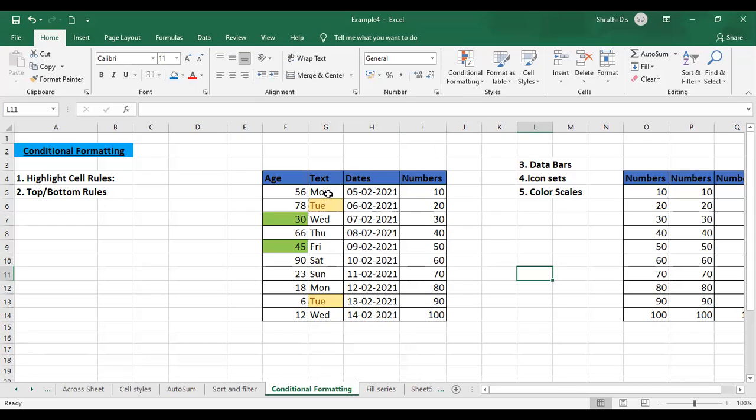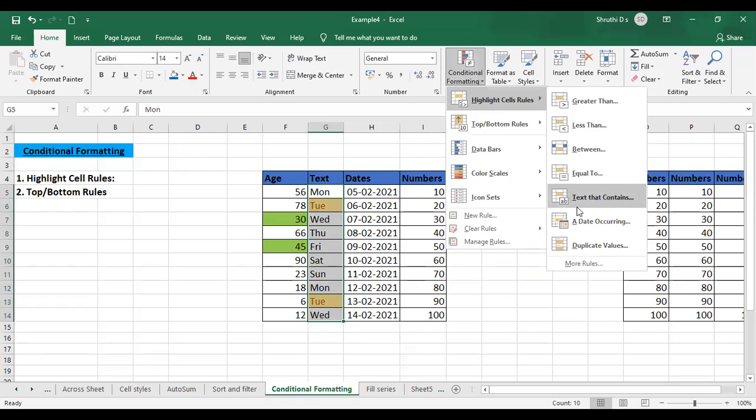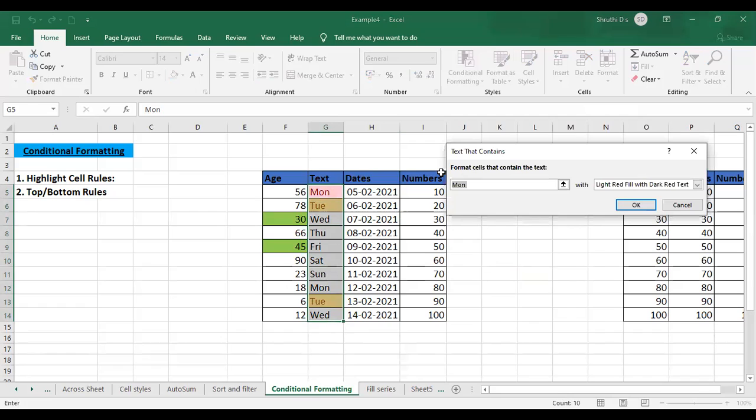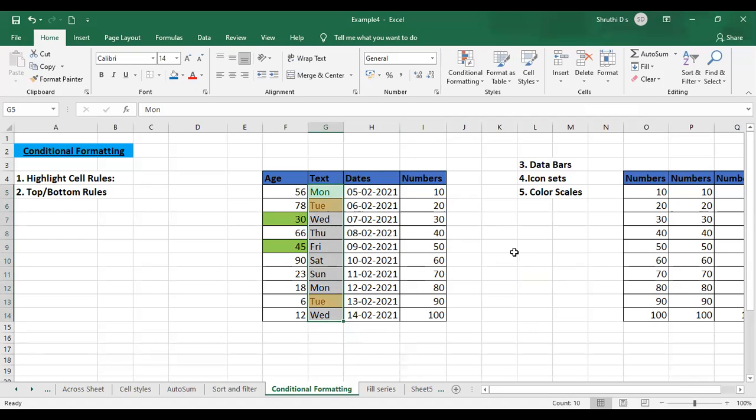Similarly, if you want any other text, you can select the column, go to conditional formatting, highlight cell rules, select text that contains and give the text. Let it be Monday only. And if you want, you can fill it with different colors. Click on OK, and only this particular Monday cell has been filled out. Like this, if you have to highlight some text, you can go with this option. So now, regarding the dates.